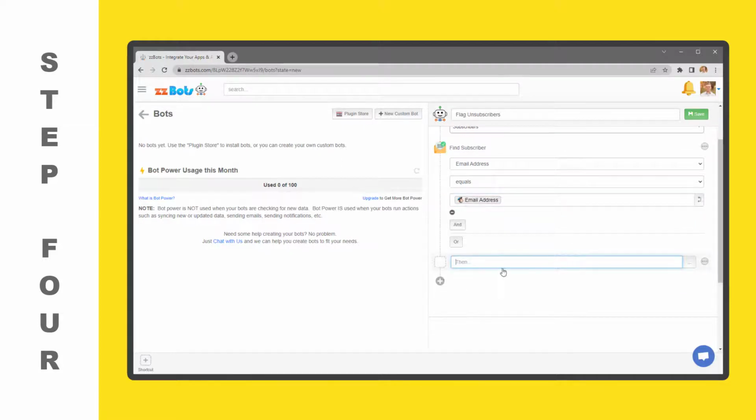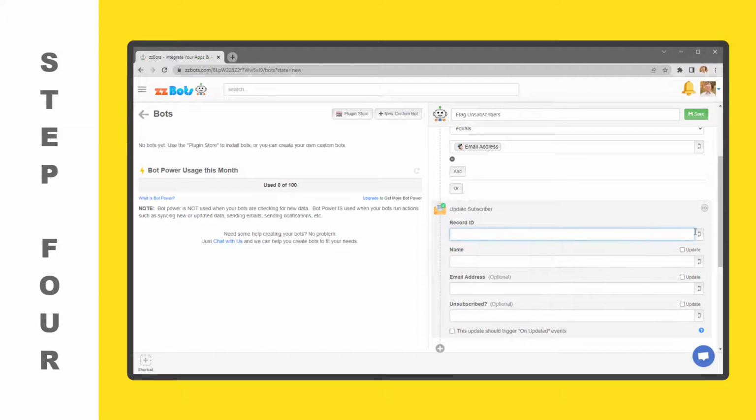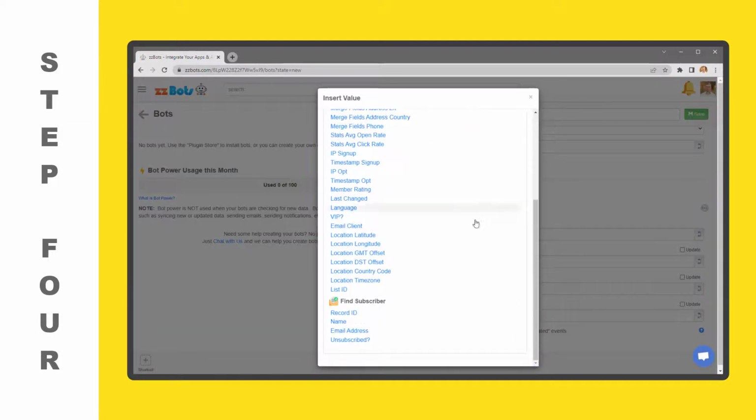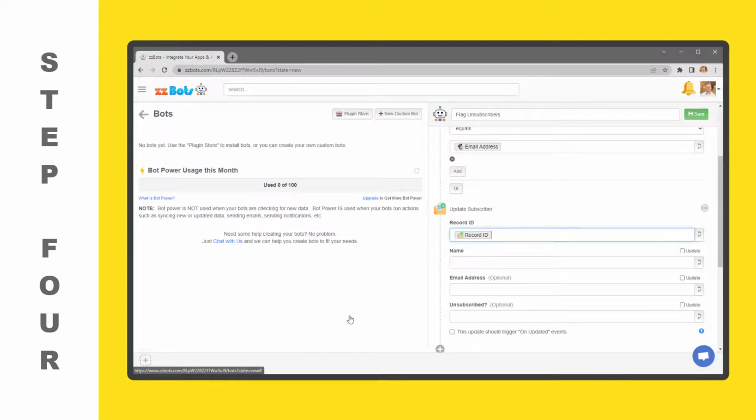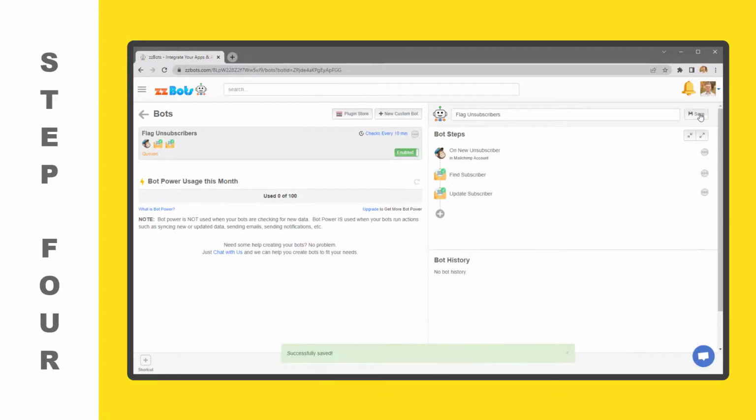Next, add an Update Subscriber step. In the Record ID field, you will insert the value of the record ID from the Find Subscriber step. In the Unsubscribed field, you will type the text True. After you have finished customizing your bot, scroll up and click Save.